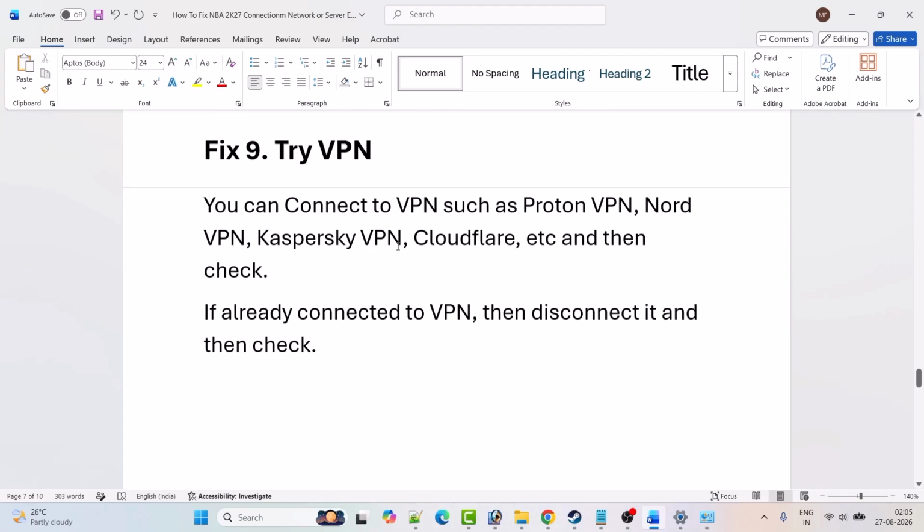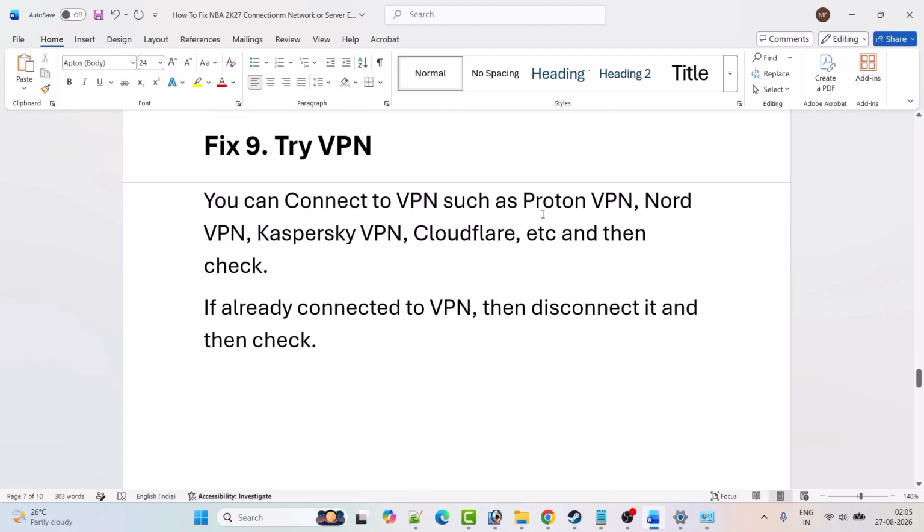Fix 9 is to try VPN. So you can connect to VPN such as Proton VPN, NordVPN, Kaspersky VPN, Cloudflare VPN or any other VPN and then check. Now if you're already connected to VPN, then disconnect it and then check.